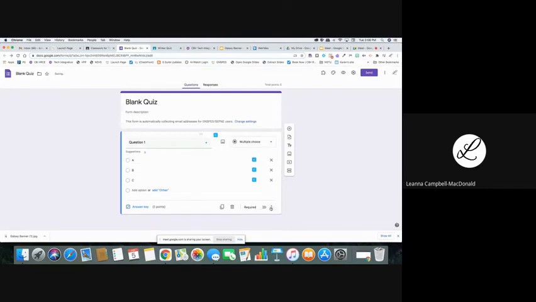But the 3 dots down on the right-hand side, where I would put required, you can also shuffle the order within the question. So that would mean it would shuffle the A, B, C, D within the question itself. So you can do a double shuffle so that the students can't say, what did you get for number 2? It's just a thought that you might like to use.